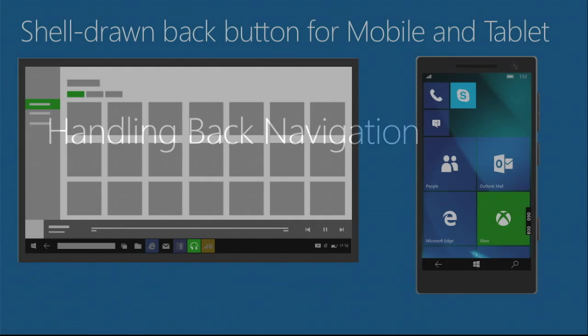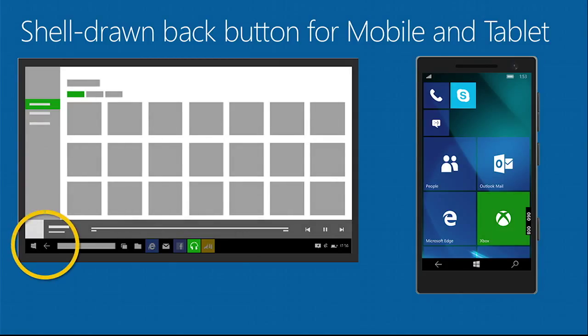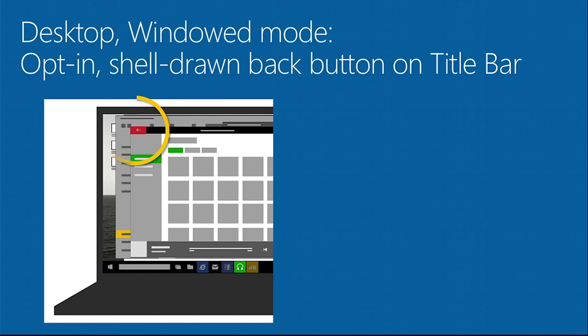Okay, so handling back navigation. We need to talk a bit about this. Here's the shell-drawn back button you get for mobile and tablet. You get this drawn onto the screen, or hardware buttons on the phone. And in tablet mode, when an app is running immersive, you get a back button drawn onto the taskbar. So if it's in a window, you won't have the back button. It's only when it's full screen immersive tablet mode. Exactly. So in windowed mode, you obviously haven't got that down there.